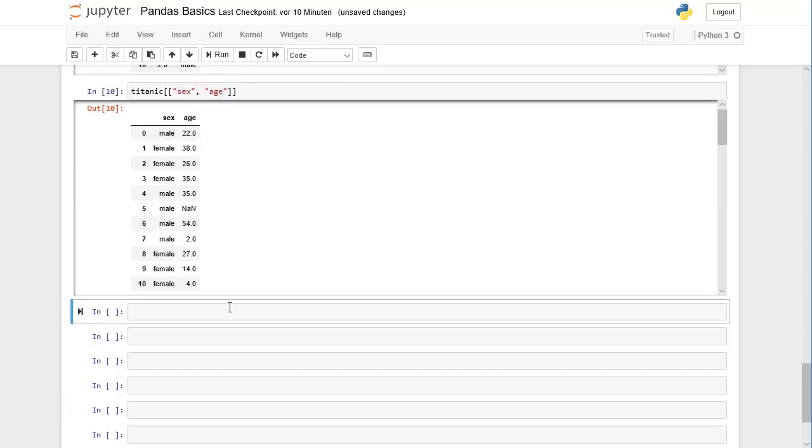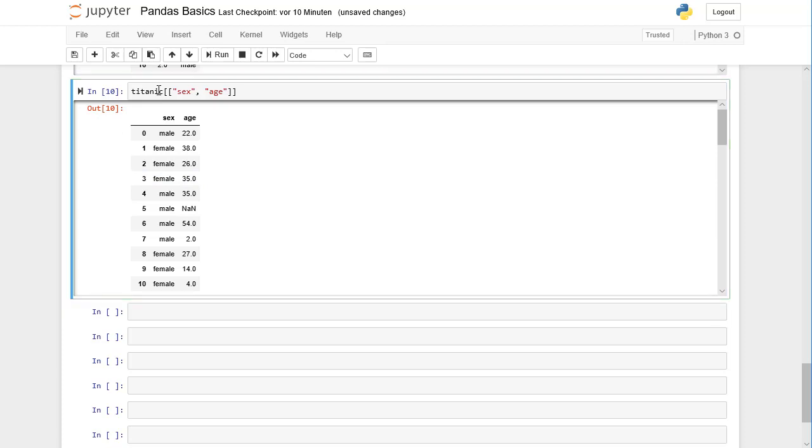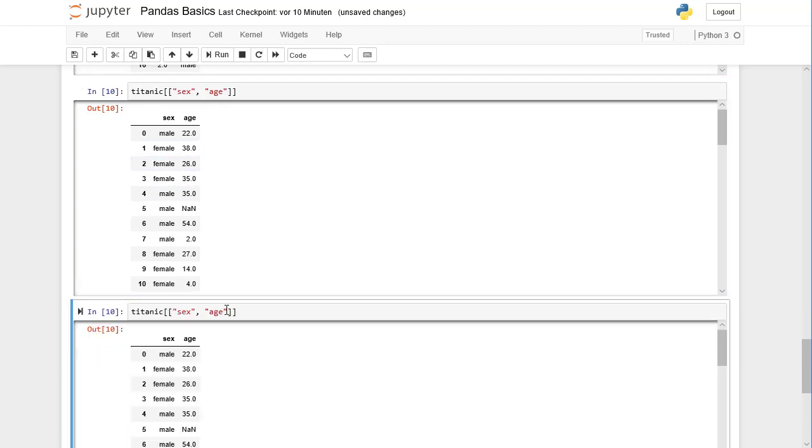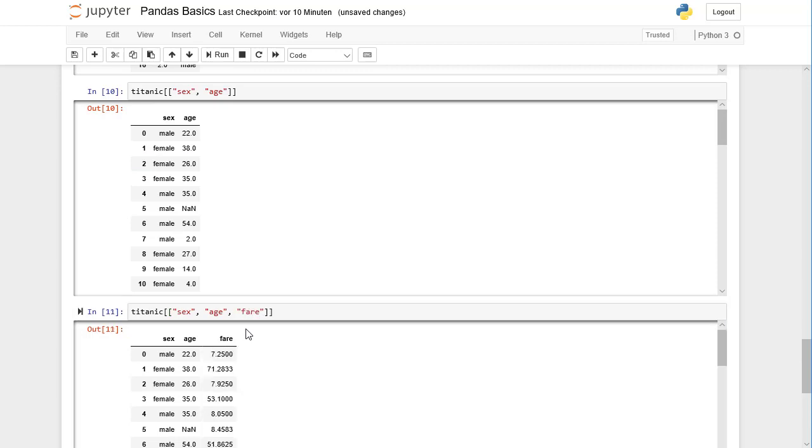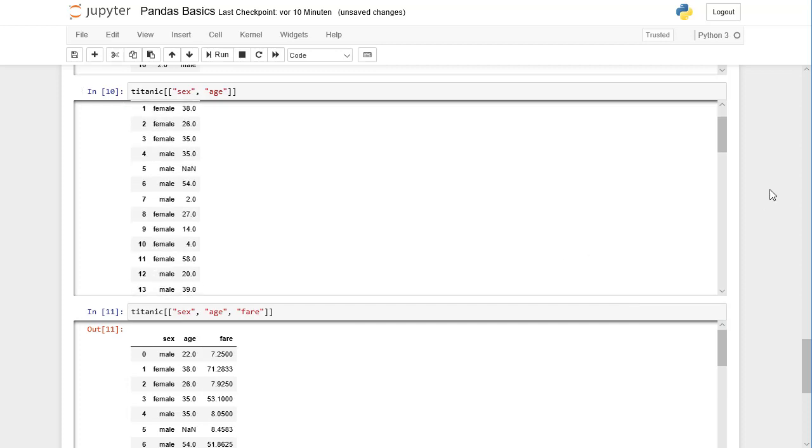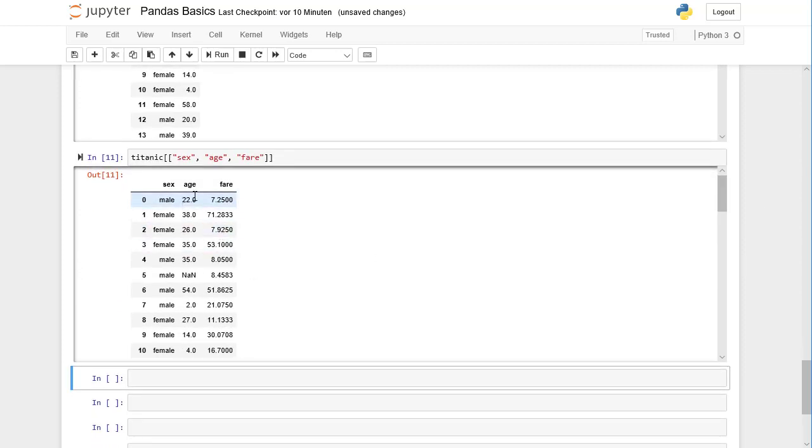And of course we can also select multiple columns. So let's copy and paste. And we can also include here within our list the fare column. Now we get a Pandas data frame with 3 columns, sex, age, and fare. And they have the same order as in the original data frame, so let's check again the original data frame, the first rows.